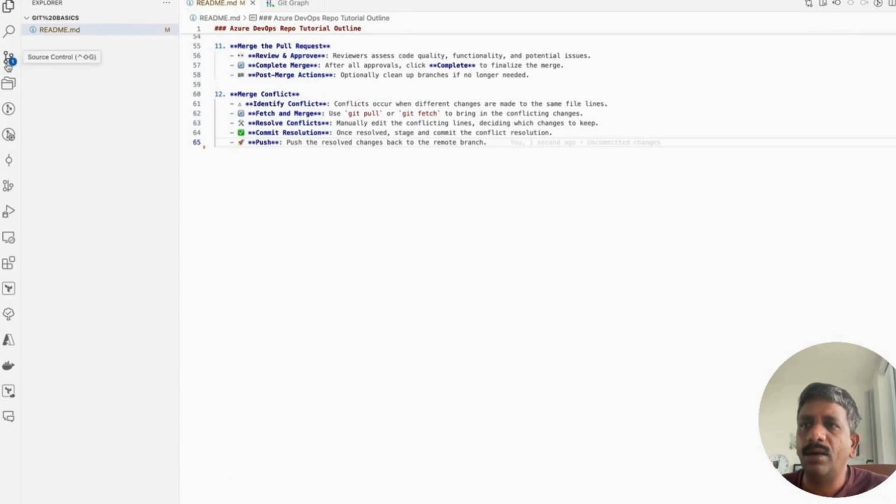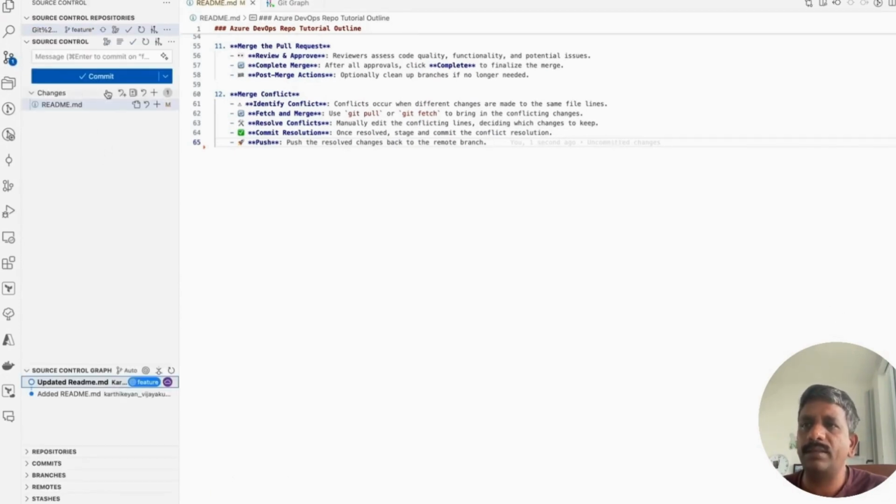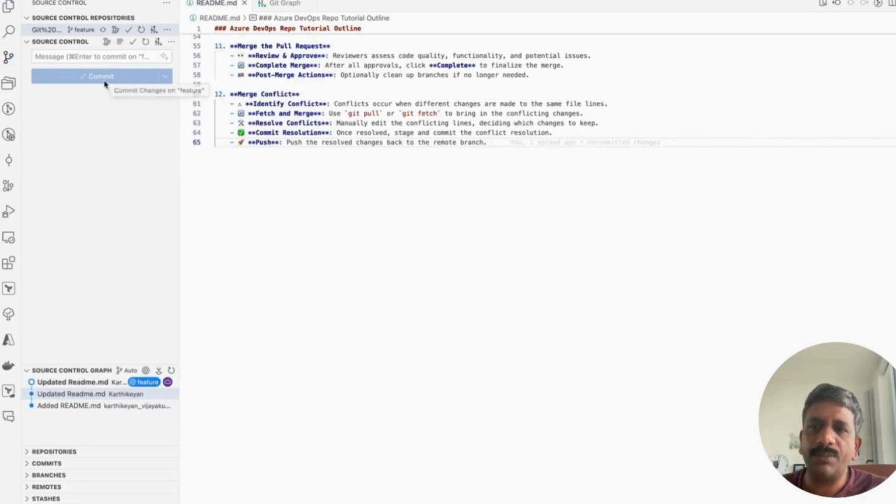Now that I made a change, I have to make a commit. These changes are local, so I'm just saying "updated readme, readme.md file", right? You can click on this so that all those changes, the files, will be moved to the staging, and you can make a commit. Now this is in the feature branch.